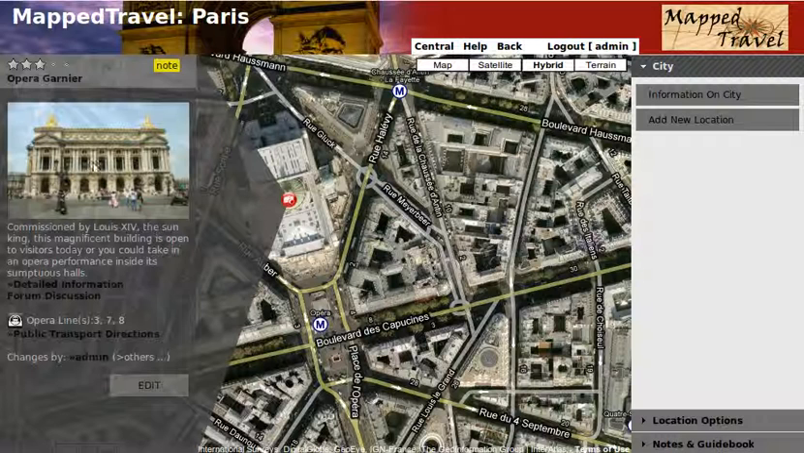And you can now give it a rating. For example, very good, because I think it actually is that.